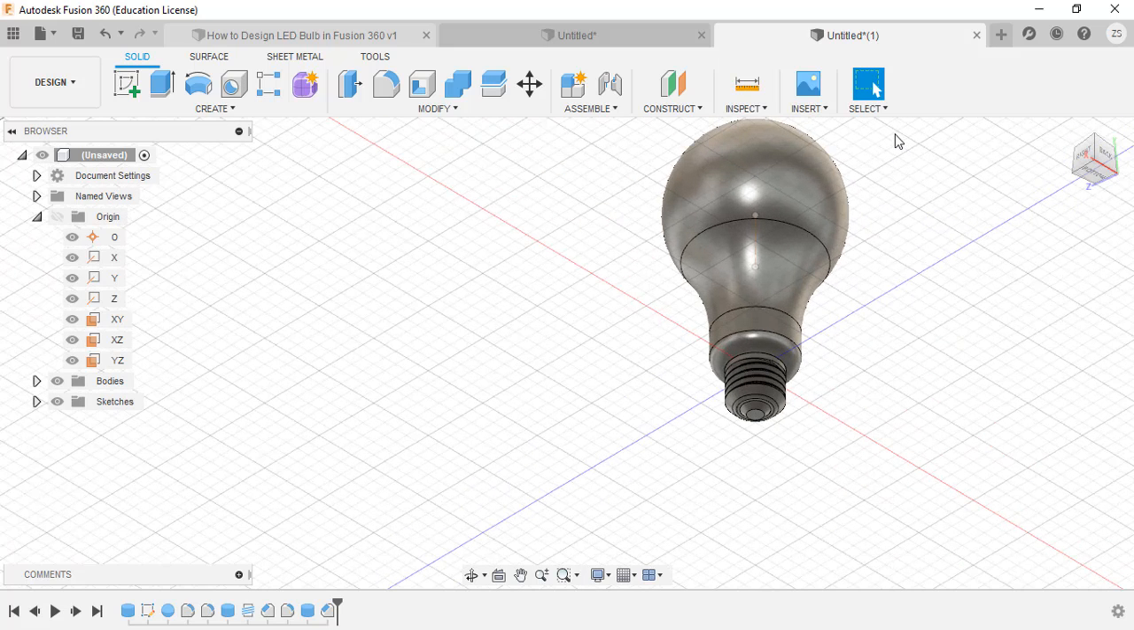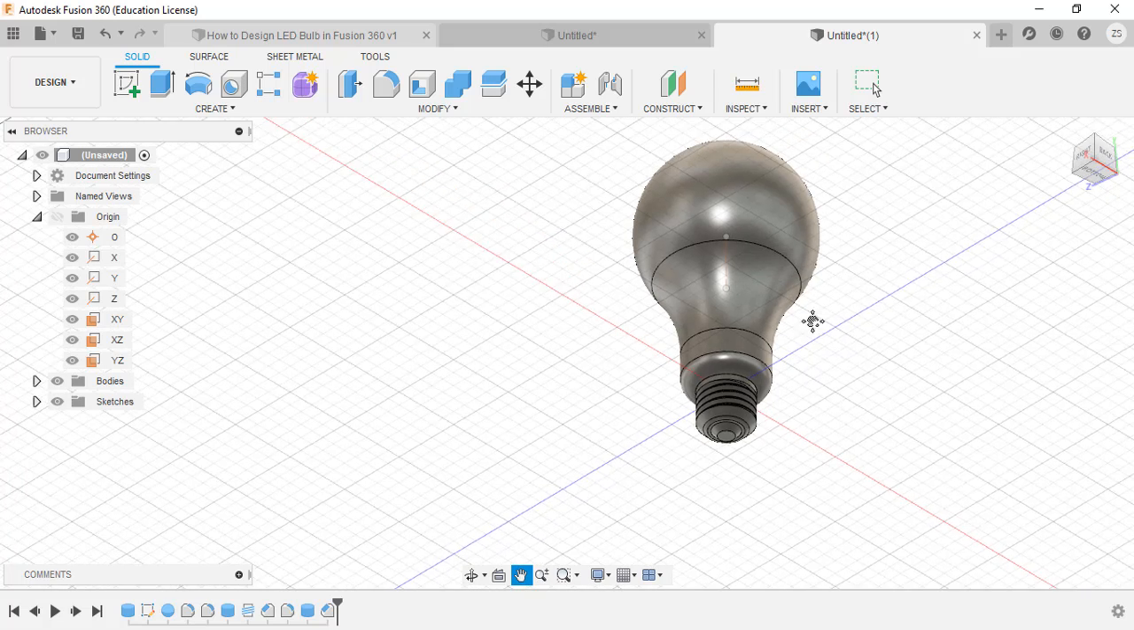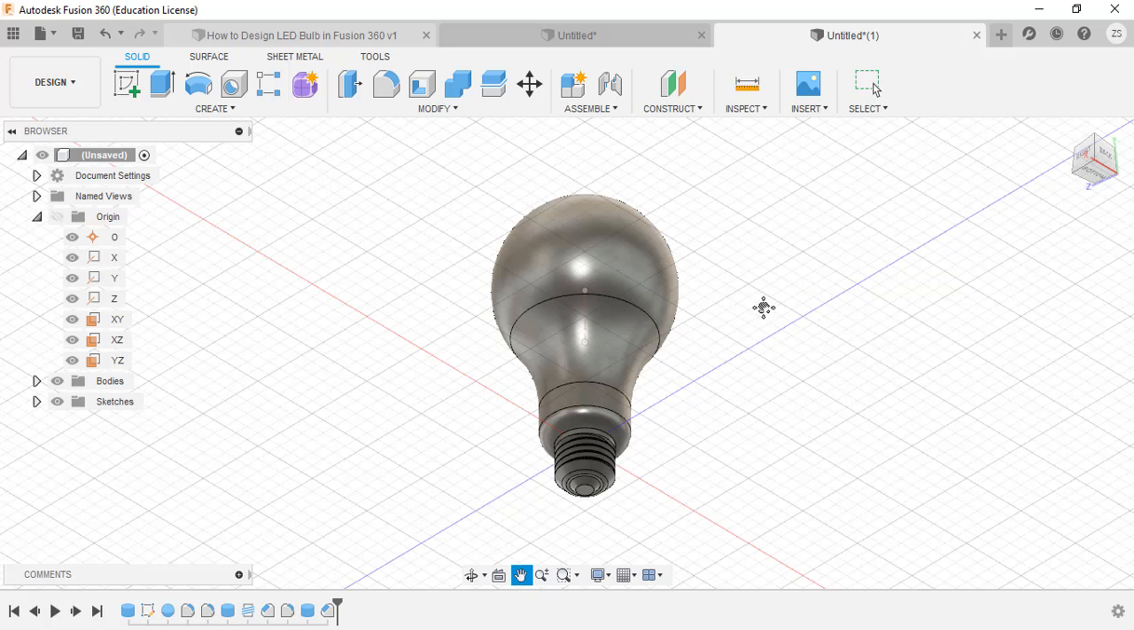We are learning how to create a simple LED bulb in Fusion 360. Today we used different commands like fillet, chamfer, extrude, sphere, cylinder, and the thread command in Fusion 360. I hope you learn different things.